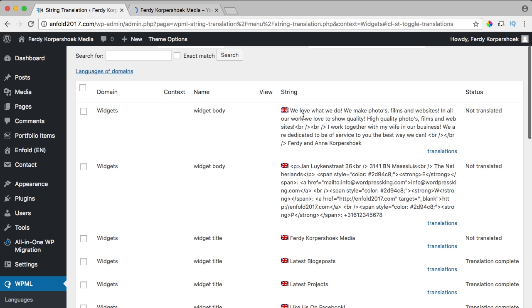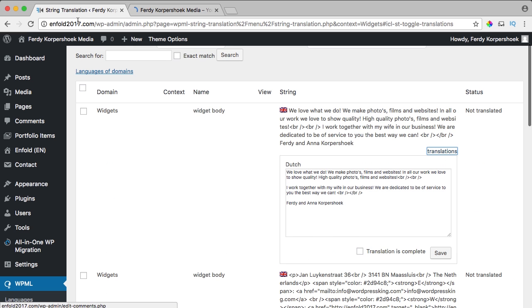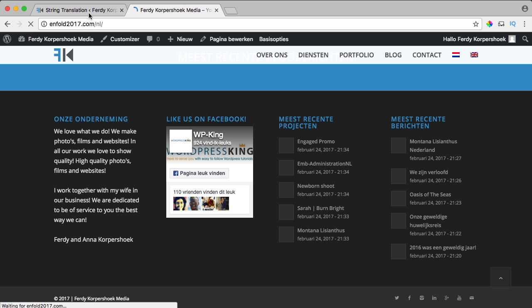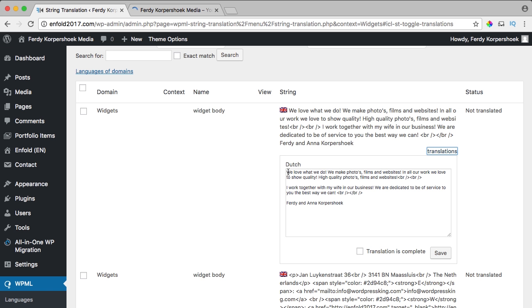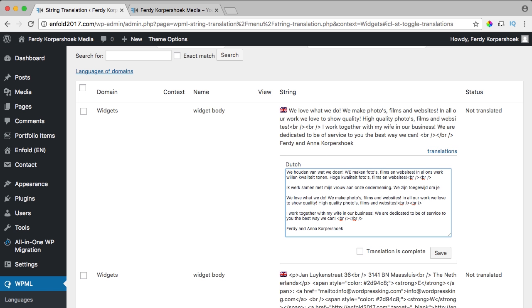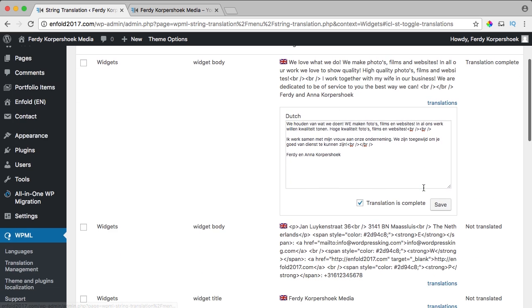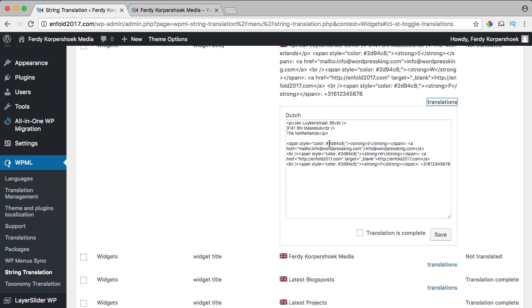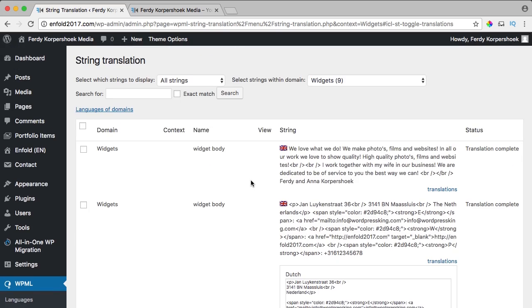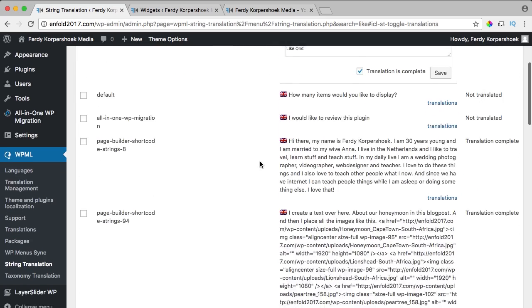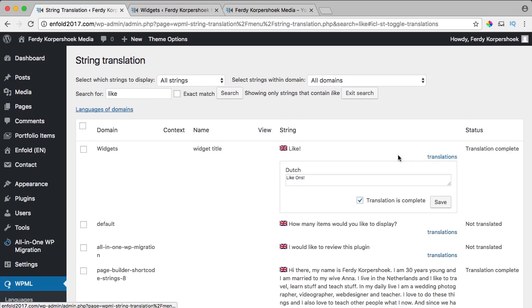And I translate this one. It is this text over here. Translation complete. Save it. And the latest one. Translation is complete. But this is the place where you can change all the widgets and widget titles.